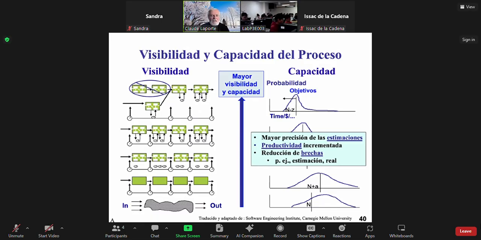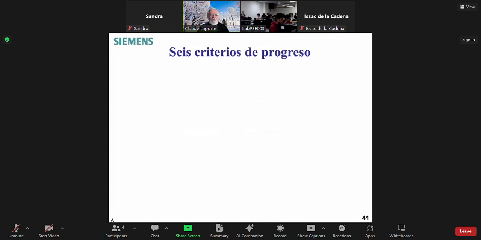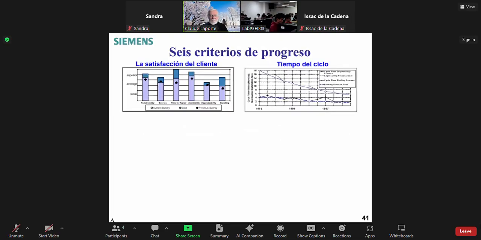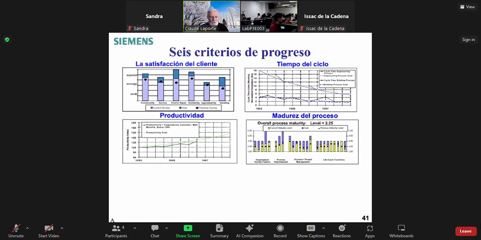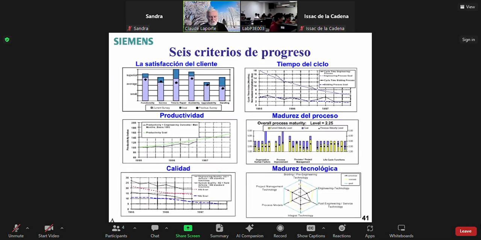Why am I saying this? Because if you want to increase productivity, that's very easy. Very easy to increase productivity, but you may lose quality if you go too fast. So the secret is this. And I'll give you a real example. The company is called Siemens. It's a very, very big company located in a European country. And they have a dashboard with 6 different measures: customer satisfaction, development cycle time, productivity, process maturity, quality, and the technology that they are putting in place in their organization. Now, as I said, if you want to improve productivity, that's quite easy.